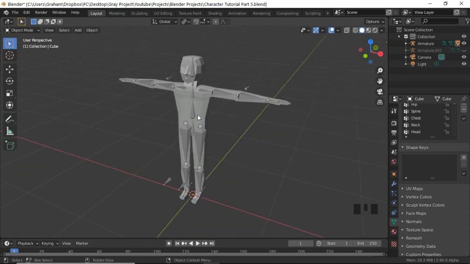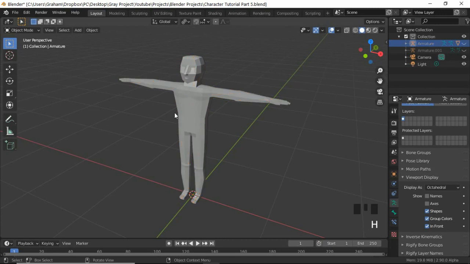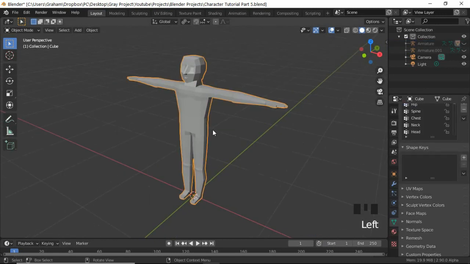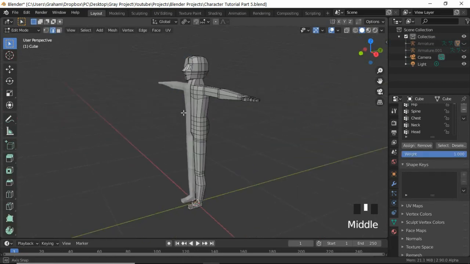So to do that, let's first left click on the character. We can actually hide the armature, so just come to this step right here and click this little eye icon right next to the armature to hide it. Or you could have just selected the armature and pressed H to hide it. So yes, the next thing I want to do is select the character base mesh and press tab to go into edit mode.